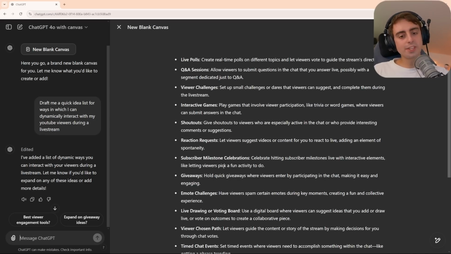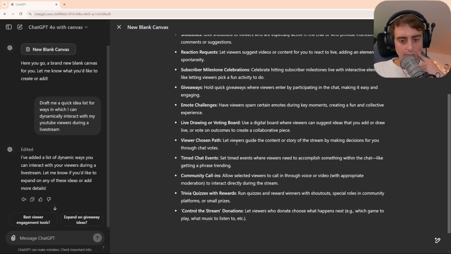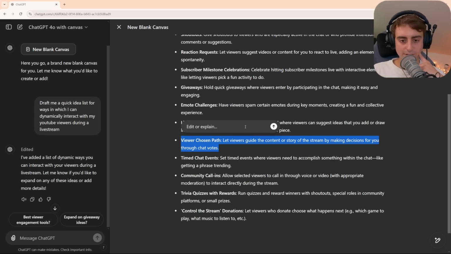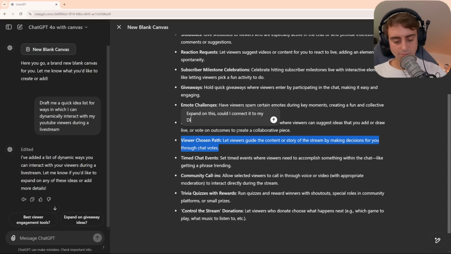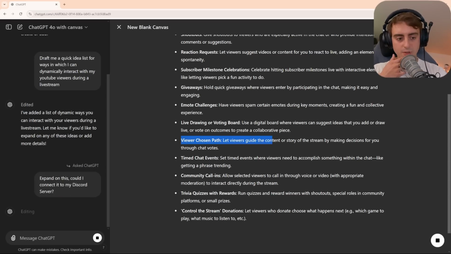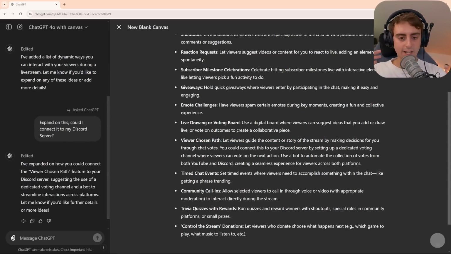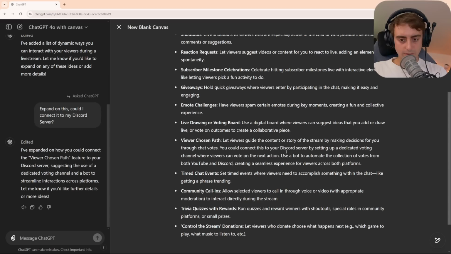I think this example that we're doing right now is ideation, right? Let's play into that. Let viewers guide the content or story of the stream by making decisions for you through chat votes. Ask ChatGPT: expand on this. Could I connect it to my Discord server? And what is it going to do now? Okay, so it just highlighted and changed just that portion for me. Connect this to Discord server, setting up a dedicated voting channel where viewers can vote on the next action. I see. Okay, cool. That actually worked really smoothly.